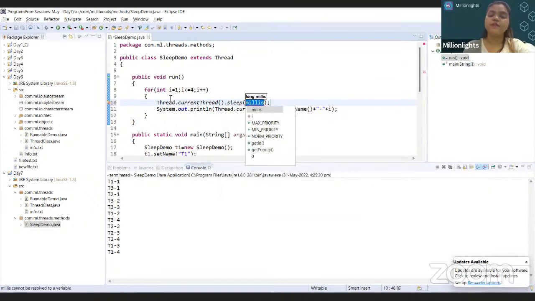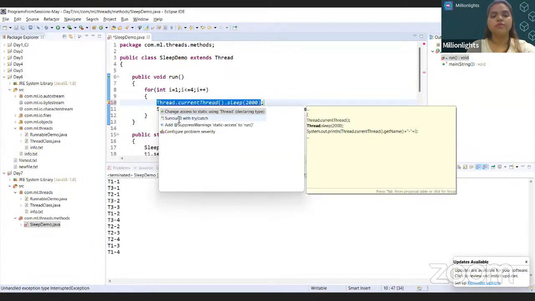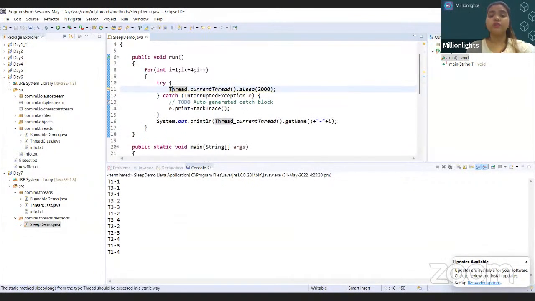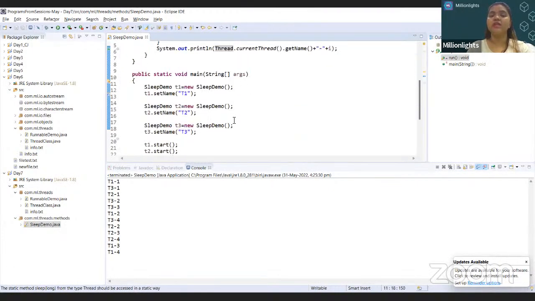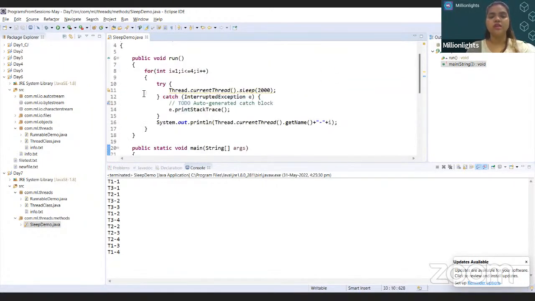Okay, so again, I can specify that in here. And again, this has to be surrounded by try and catch. Okay, so this is going to be for 2 seconds. Okay, the other method that we have, something like this. So now it is going to make a thread sleep for some time, for 2 seconds. Let me just execute two of these threads and not all. So you can see here, it is T1 and T2 first, and again sleeping, context switching and sleeping, and this is what you get.